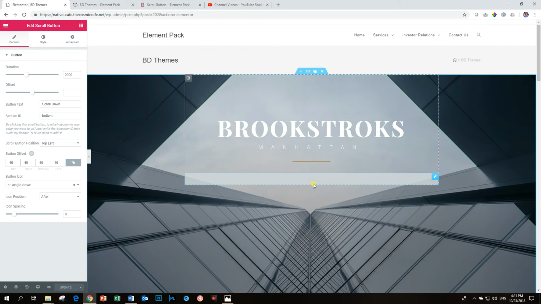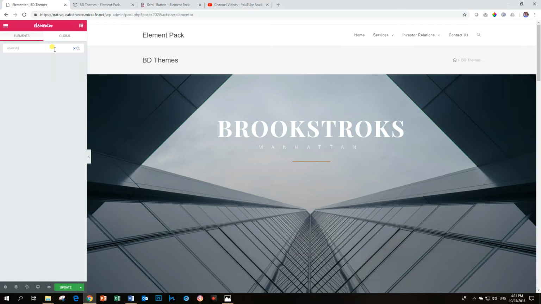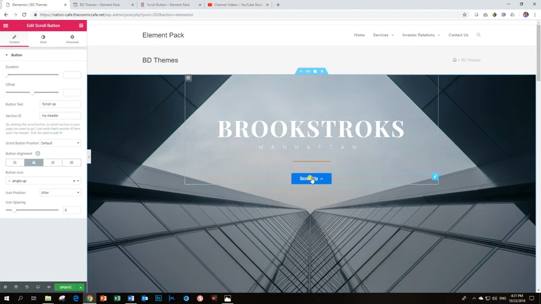I'm here in Elementor in my page, and this is my placeholder for the scroll down button. And I'm going to search for scroll down, scroll button. And I can drag it here. Now, in general, you can place it like a normal button, but any button can link to a section within your page. So for this one, I'm going to scroll down.